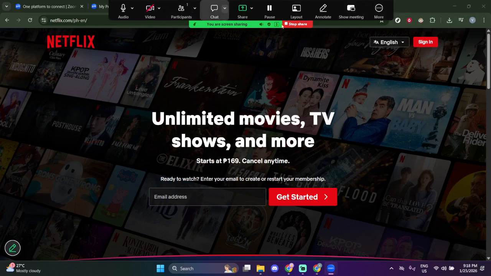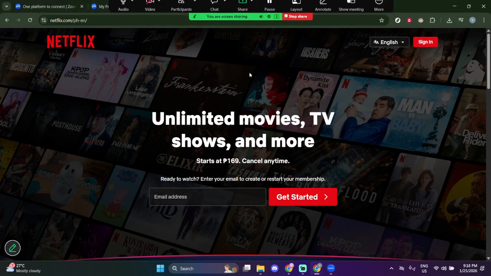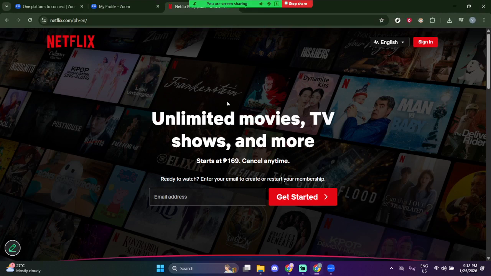Some streaming services limit how protected content appears when screen sharing. If you encounter a black screen or blocked video, that's often due to content protection.